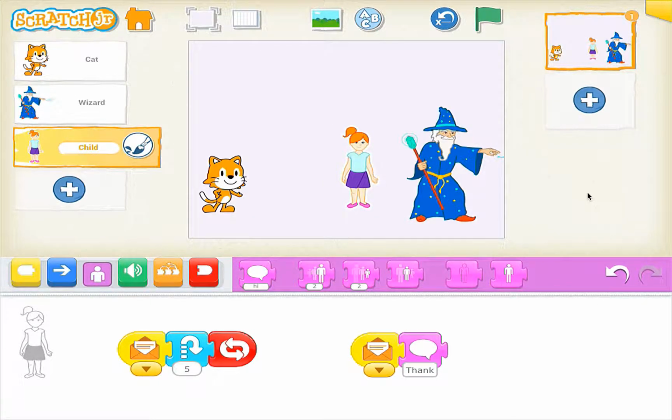Now, I might add a background. I can add a whole bunch of other things to this. But now you've put together the skills of broadcasting and parallel events. So this is pretty impressive. You've taken what you've learned, you've put it together to make your coding more complex.